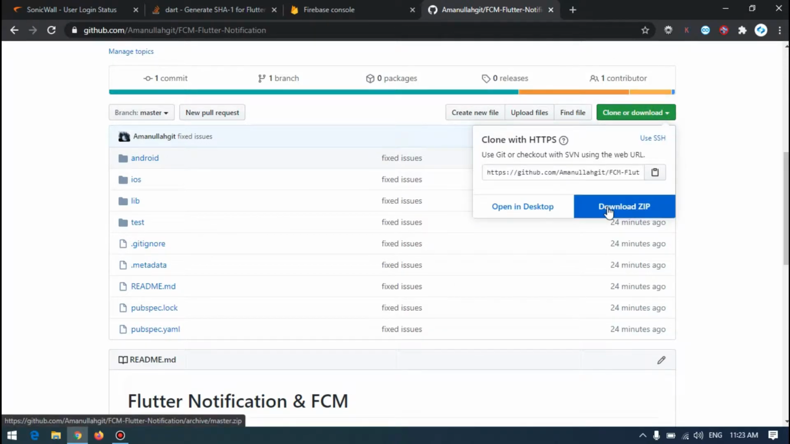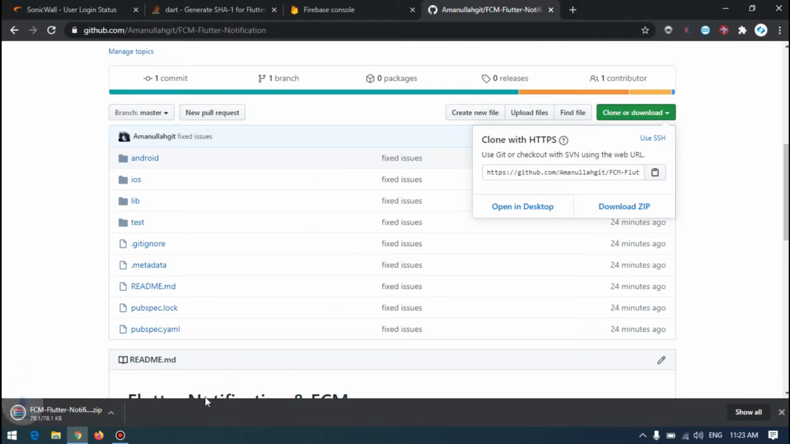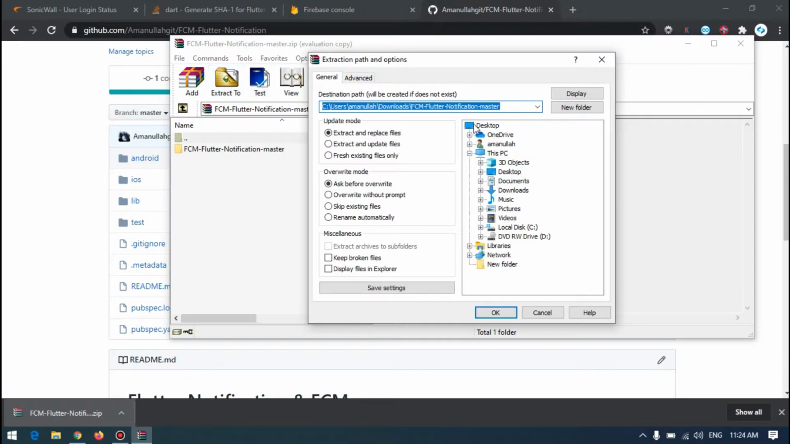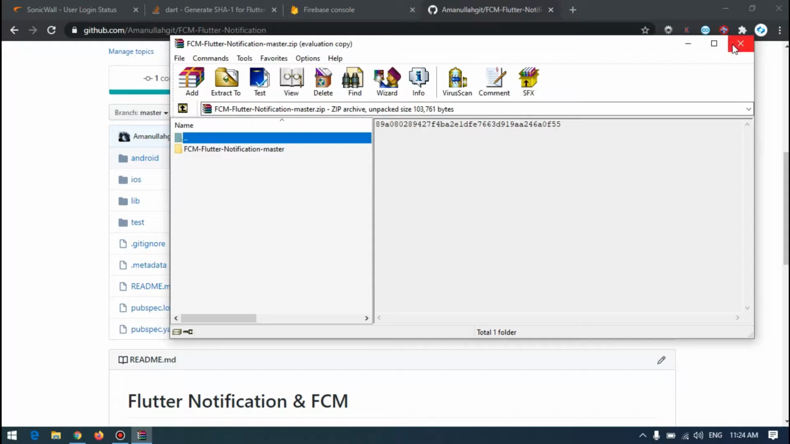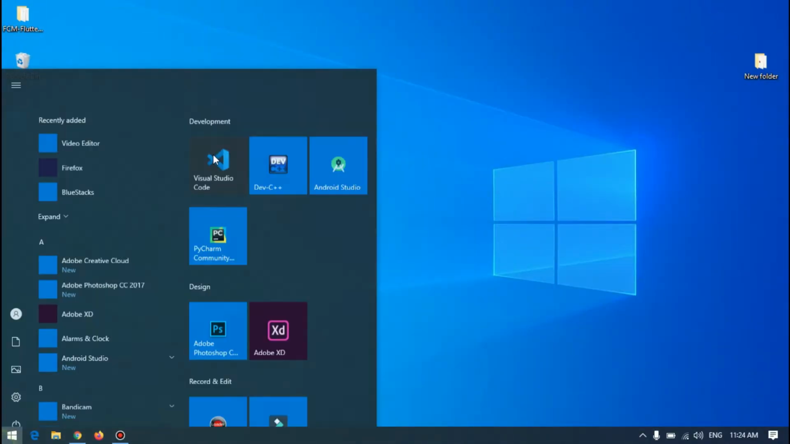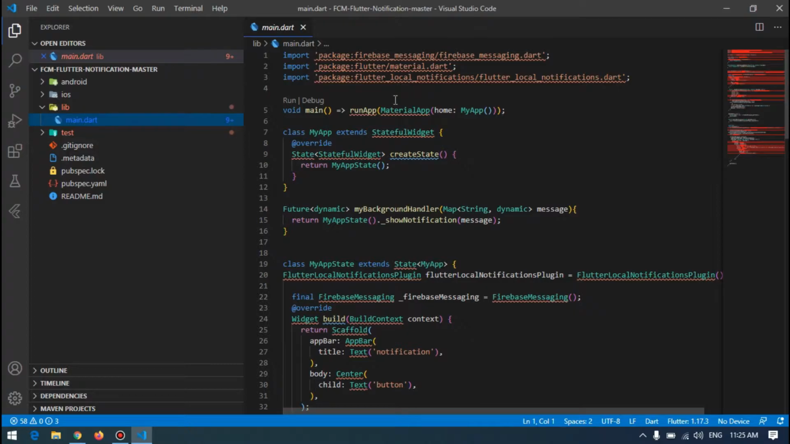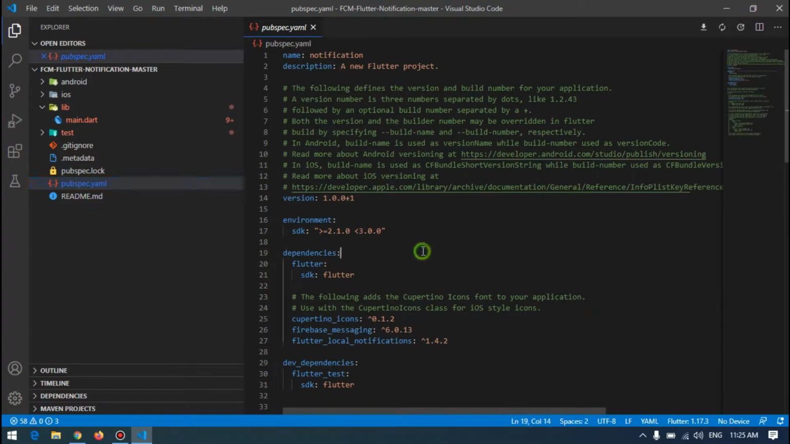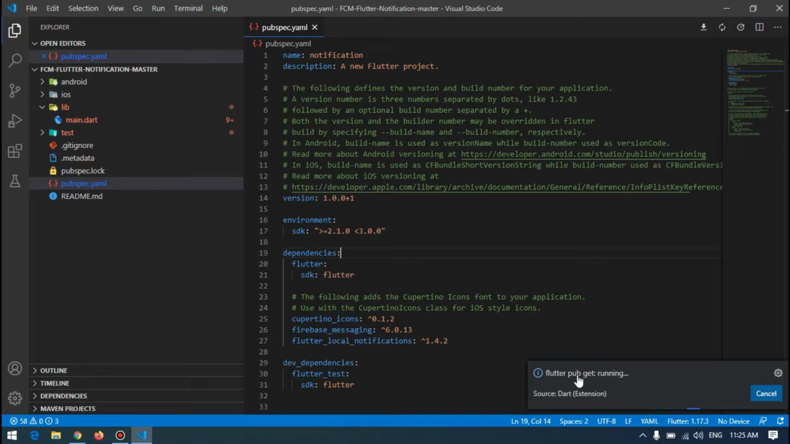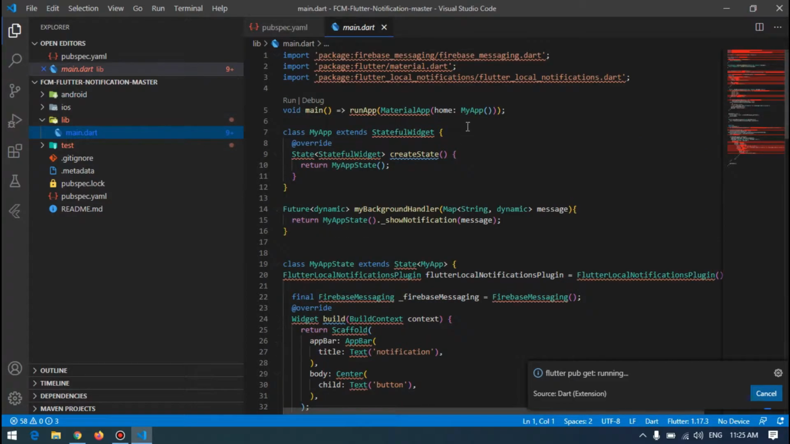So let me go and download this .zip. Extracting the file on desktop. Now I will open this with Visual Studio Code. Okay, once opened, you just have to come into pubspec.yaml and press Ctrl+S to save and get the libraries, then it will fix these errors for you.